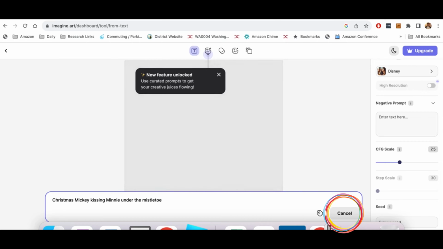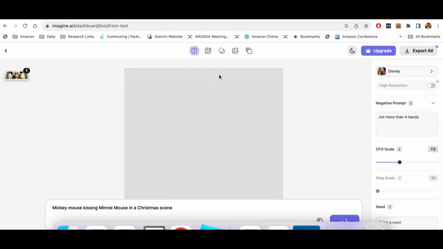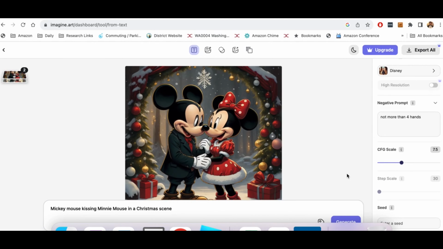Then click Generate. As you can see, Mickey has many extra hands and fingers, so I'm going to add that under the negative prompt and try again. Each image takes a few moments, so be patient. This one is great. I'm going to click on the Download Image button on the top here to use this for my project.